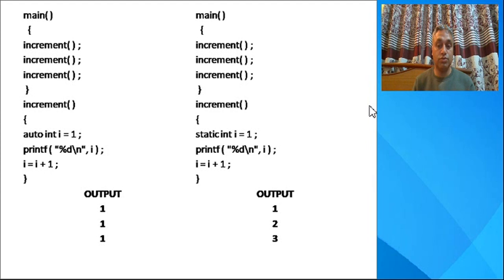Look at the output of these two codes. In the first case, the output remains 1 1 1, and in the second case, in the first increment function call, it prints the value of I as 1. In the second call, it prints the value of I as 2, and in the third call it prints the value of I as 3. Now where is the difference?